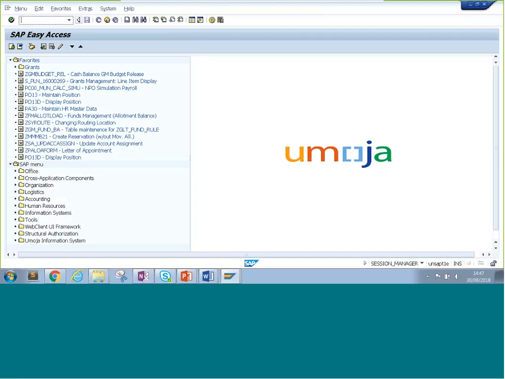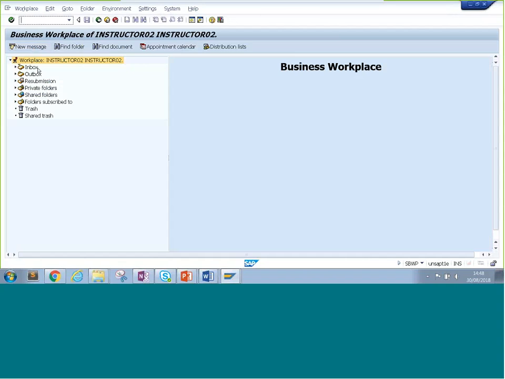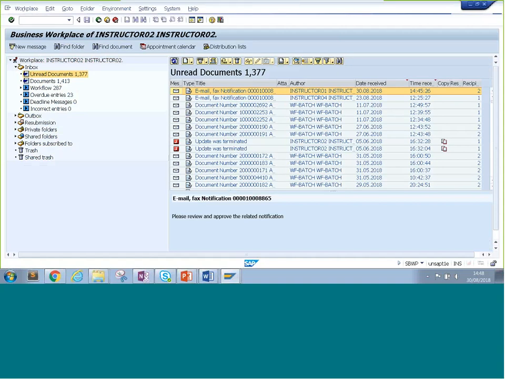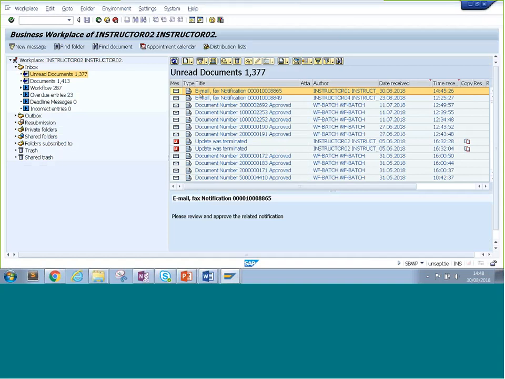Okay. So now I'm connected as a notification approver. I should have received the notification in my email, but I also sent an SAP message. So as a notification approver, if I go to my inbox and click on my unread documents, I will be able to see the notification that I have just created as a notification user. I can see here the notification number, it was the one ending with 8865.